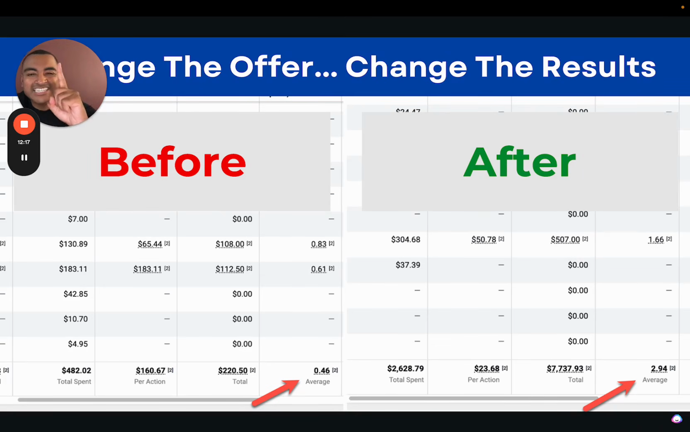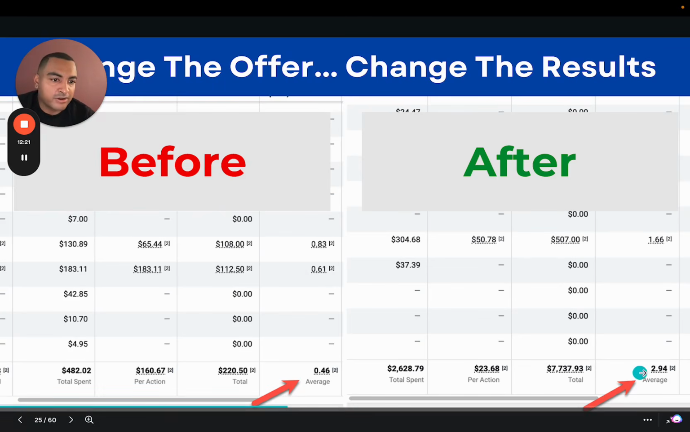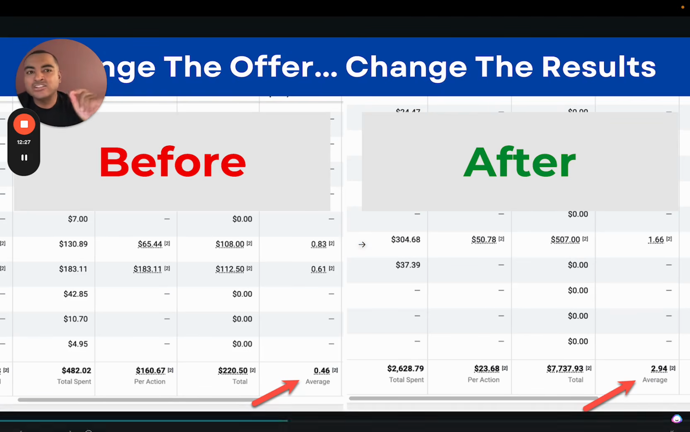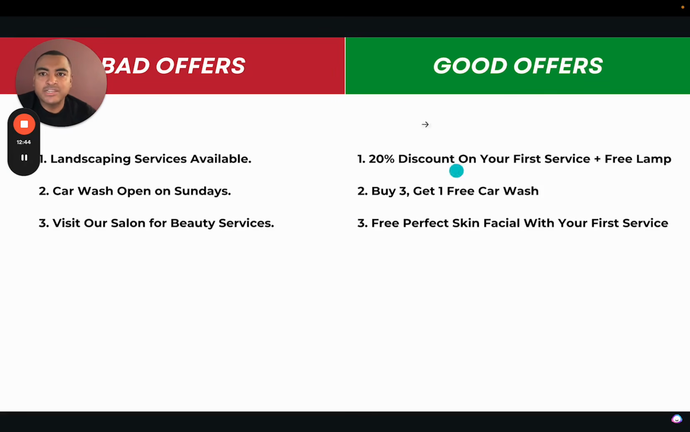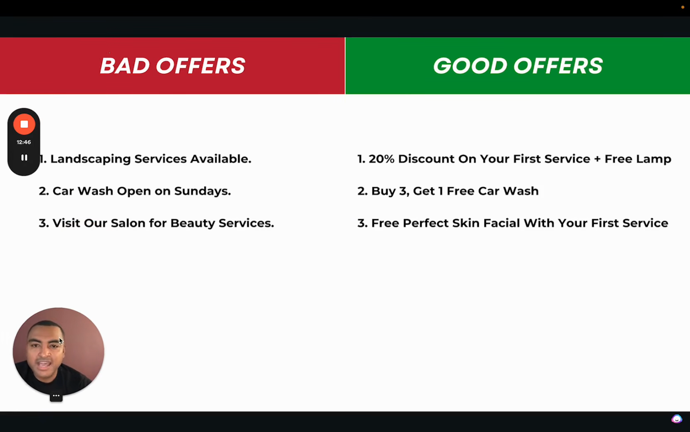We made one change, and that change was to the offer. When we changed the offer, you can see we went to a 2.94 return on ad spend with one change. The ads were the same, the images were the same, everything was the same. The only difference was the offer. And so the offer is the single most important thing that will determine your success in advertising more than anything else. Now that we talked about that, I want to give some examples of good offers versus bad offers.